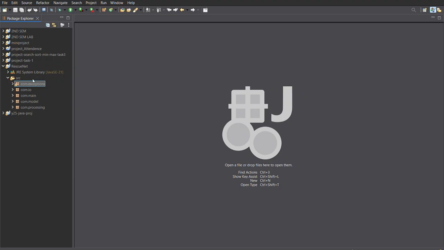We have built five packages: exception package, IO package, main package, model, and processing. I'll go through each one at a glance. First, I'll start with the main package.